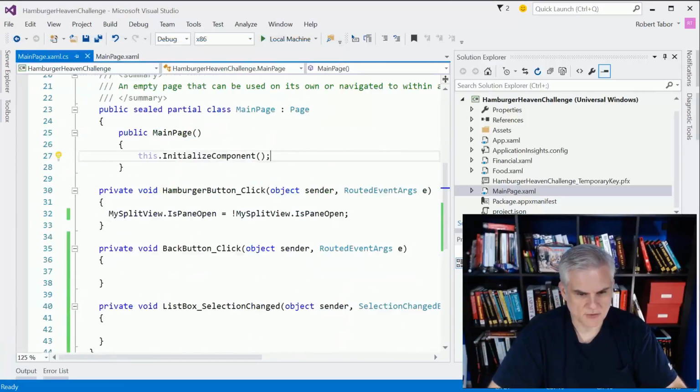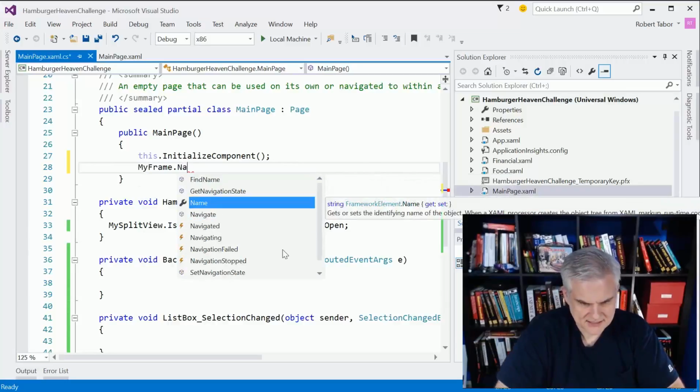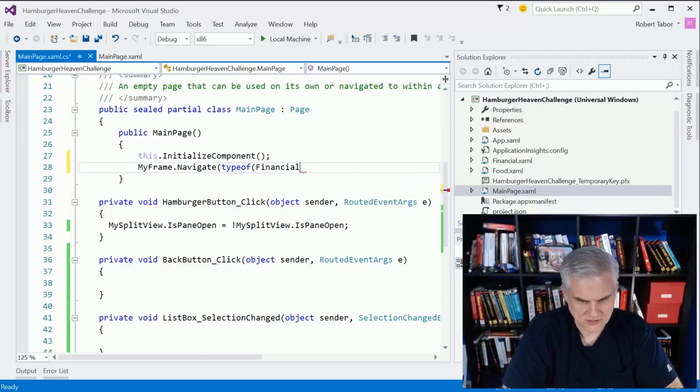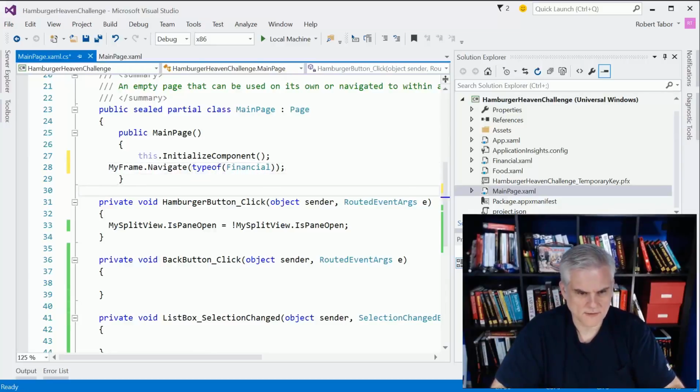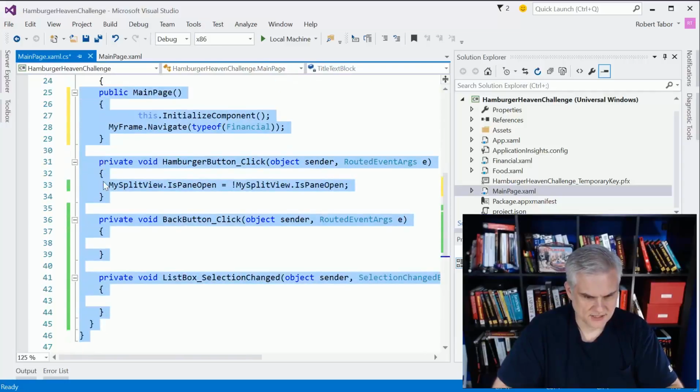Okay, great. So right here, I'm just going to go in the constructor for the main page. Let's go myFrame.Navigate to the type of financial. That should work. I've got a weird little situation going on with my IntelliSense and with this template. So you'll have to excuse me here as I try to get this to work right.